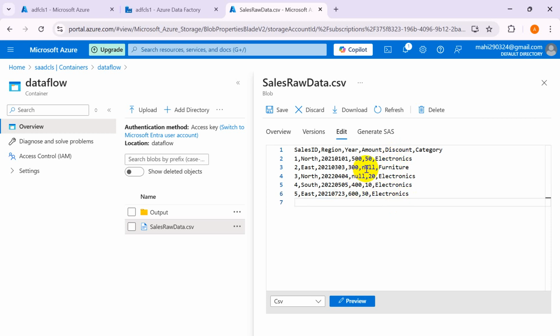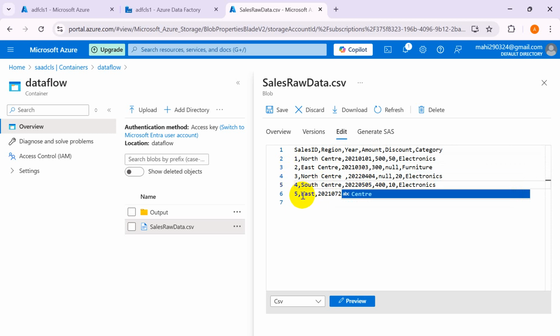And I'm adding some spaces also. North region, something like that. North center. Let's do it this way. East center. Then north center. South center. Give some space here this way. East. And give some space here. East center. Right, like this.